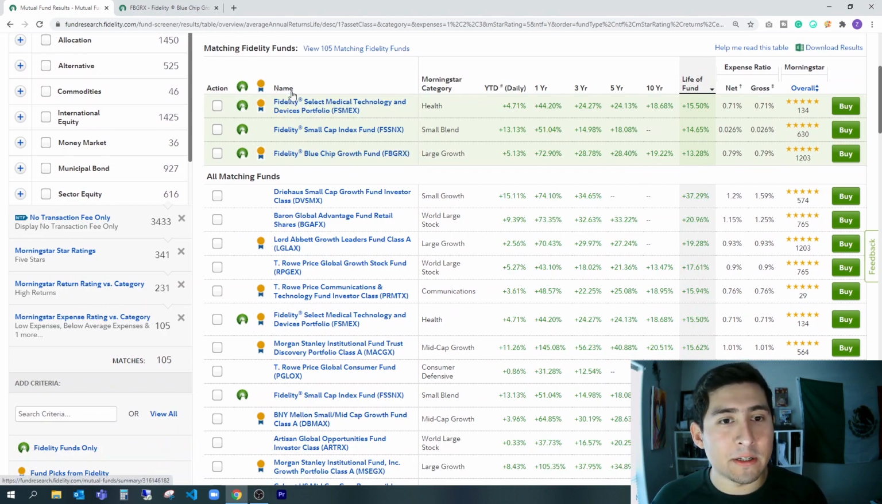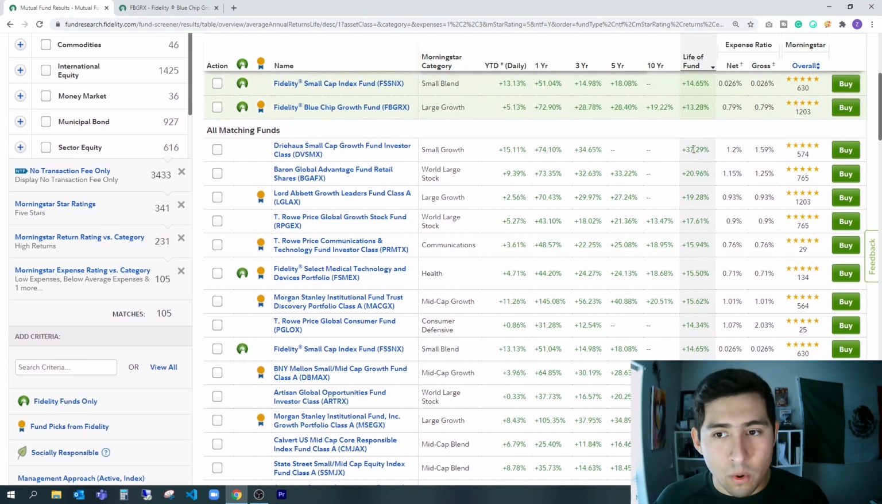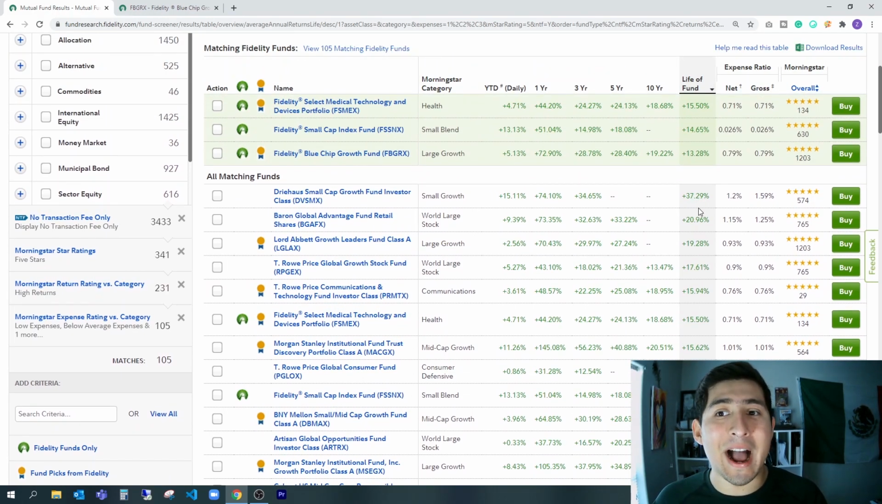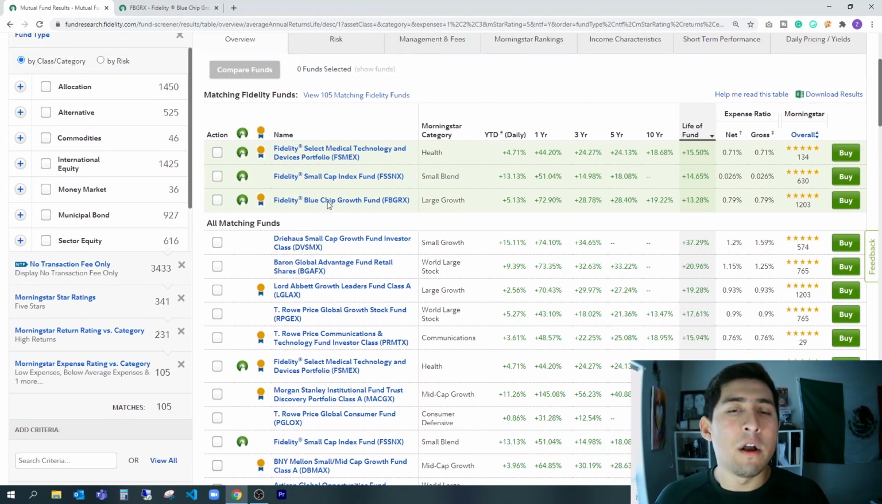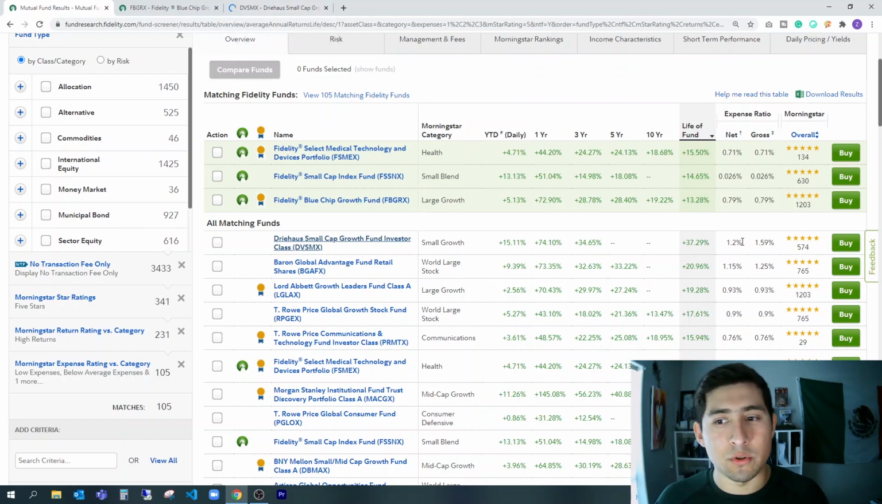Remember, these are the ones that Fidelity chooses because they are from Fidelity. They want to make money. All matching funds are here. So the one that has the higher life of fund is this one, DESMX. Now, why don't we really hear too much about this? Here's the reason why. Typically, they have higher fees, which you see here, or a high barrier of entry.